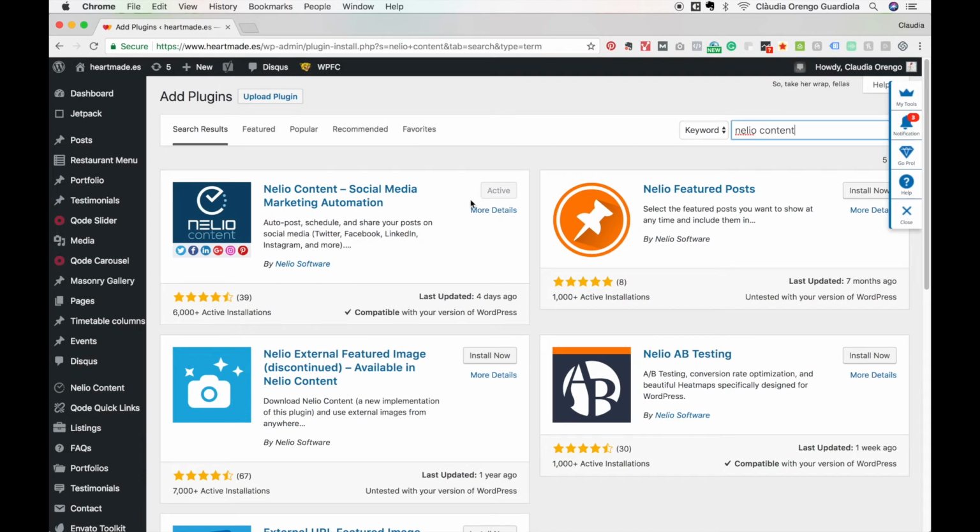So as you can see, for me, it's appearing with this button that is not clickable because I have it already installed. But all you need to do is, for example, let's say I want to install this one, you would press directly the button install now, and after a while it will say it's installed and another button saying activate will appear. That's the next step you need to do. Click activate and everything will be done.